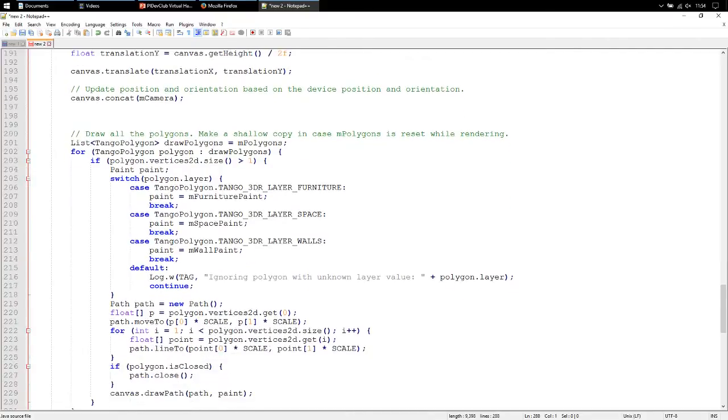Then as this is going, it gets all the polygons from the camera and starts drawing them, and it uses the paint based on what the algorithm determines the polygon to be. So if it's furniture or a tabletop or empty space or a wall, it'll use different colors.